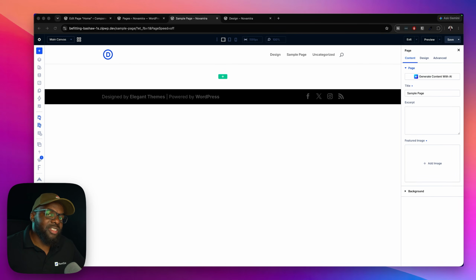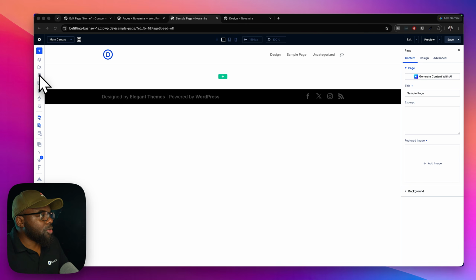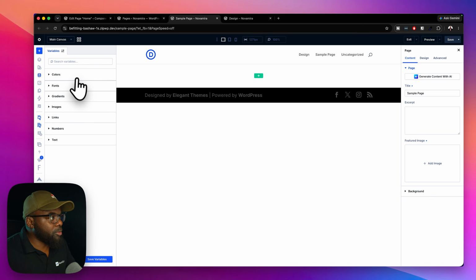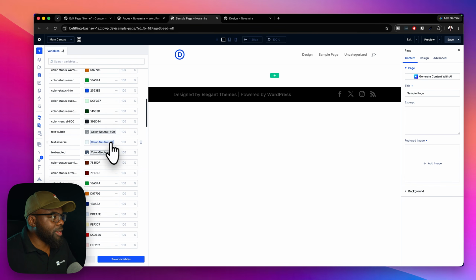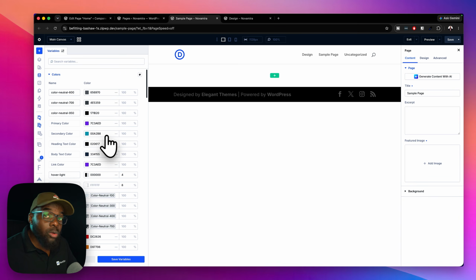If you're a serious Divi designer, what is the first thing that you do before you design any website? Well, I'll tell you what it is. You need to set up what is known as a design system. Well, the design system sits over here. So you go to your variable manager, you set up all your colors over here. And these are all the colors you're going to use throughout your design.